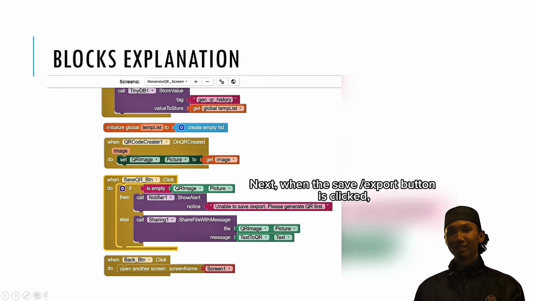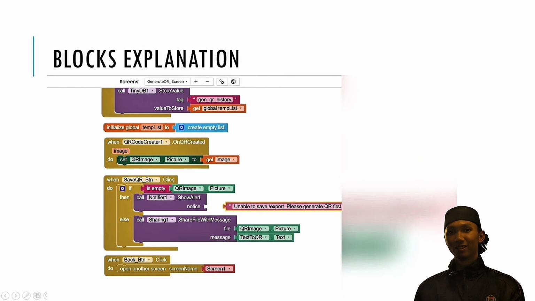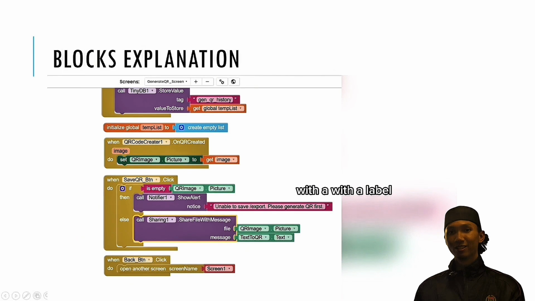Next, when the save or export button is clicked, the app checks again if a QR code image is available. If not, it asks the user to generate a QR first. If it is available, the app uses the sharing component to share the image with a label. Finally, the back button opens the previous screen when clicked, which is the home page.